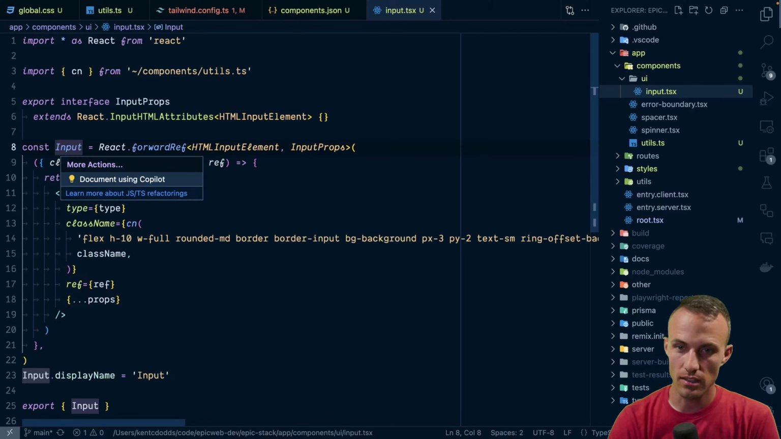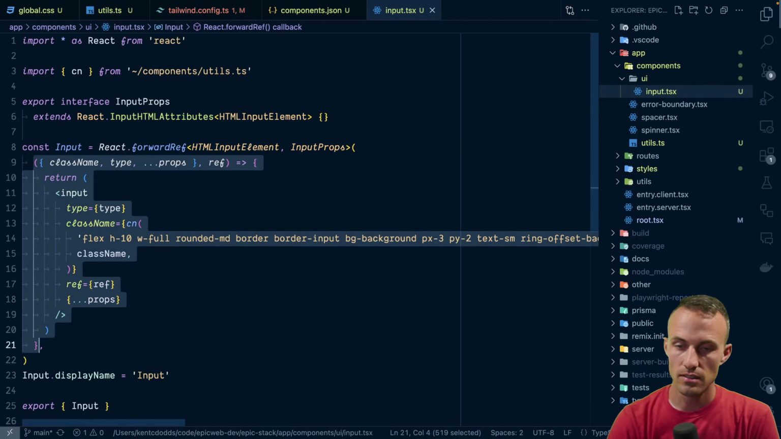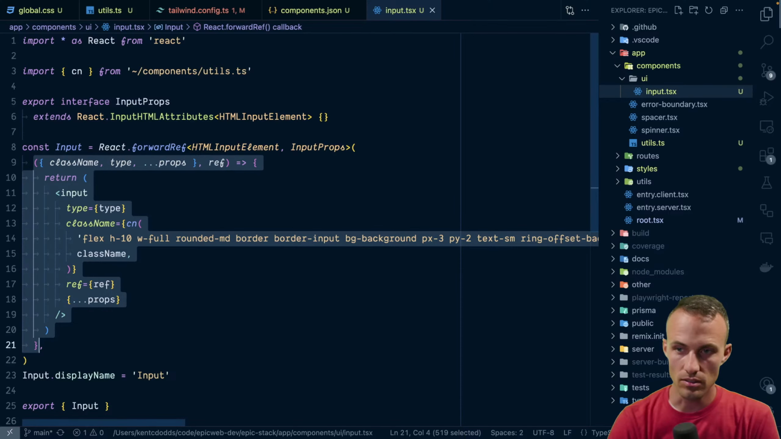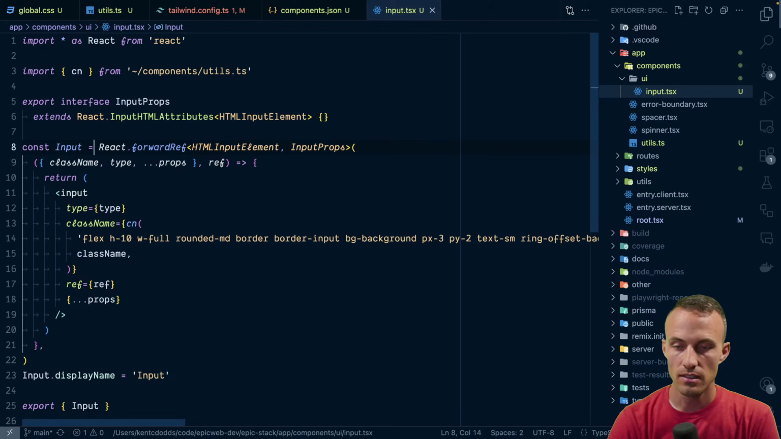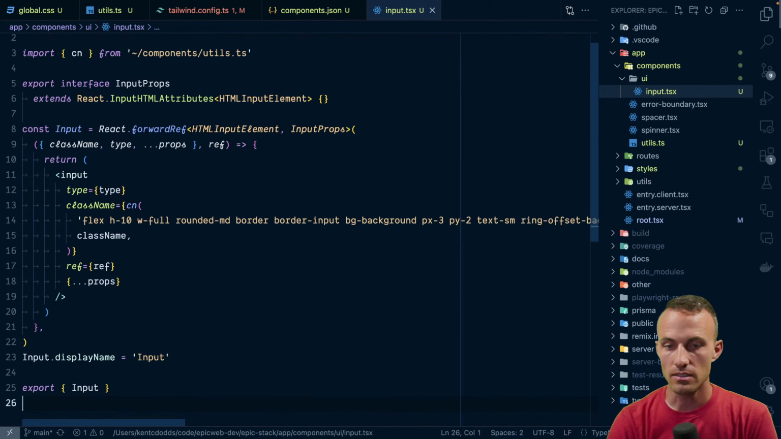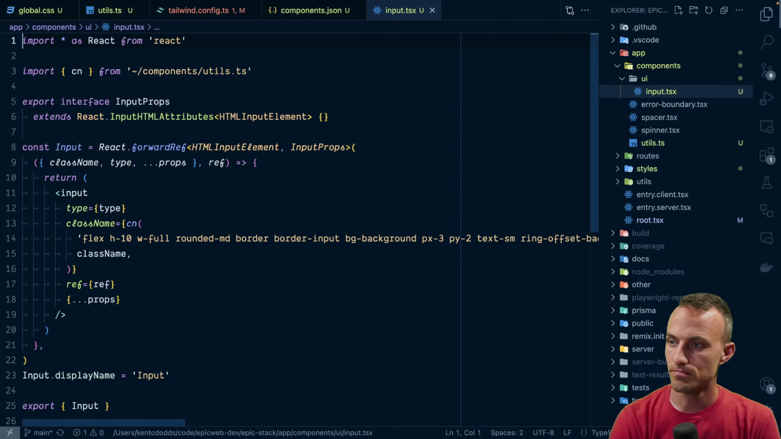Document using Copilot. Heck, no, forget that. Change it to no. No, not an anonymous function. I want to convert it to a function. Man, that's annoying. I guess we have to because we're forwarding ref. Okay, fine. Interfaces. Yikes. Okay. I care too much. I shouldn't care this much.